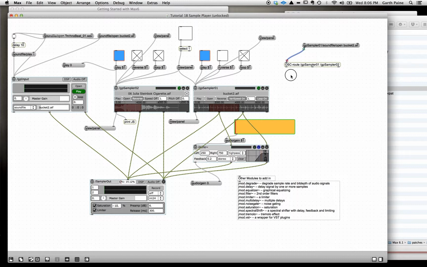Put that in there. Now let's just put a message box here so we can see what comes out of this first output, which, as you can see there, is related to the subaddress GP sampler 01. Put that in there and hit that. And you'll see that everything after GP sampler 01, sound file open, etc. comes out. So let's just delete that.